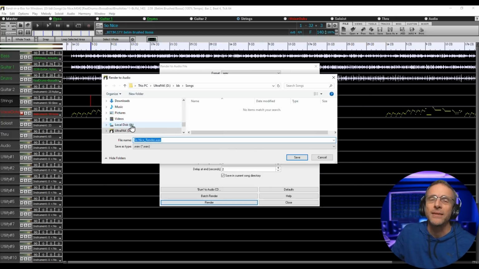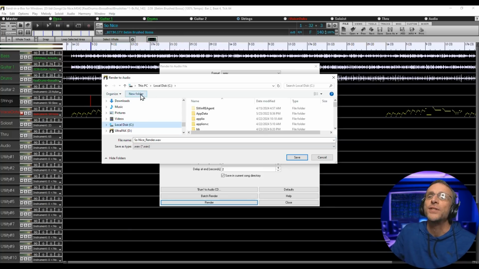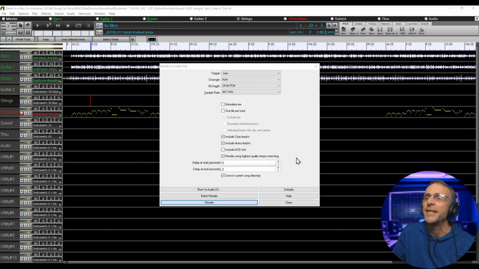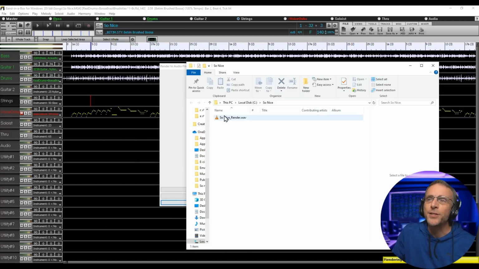We'll click on Render. Let's create a folder for this project, because we're going to be creating a good many files here. So let's just create a folder called So Nice, get in there, and save it. All right, so now it has generated this mix down of the music. We'll just check it real quick.